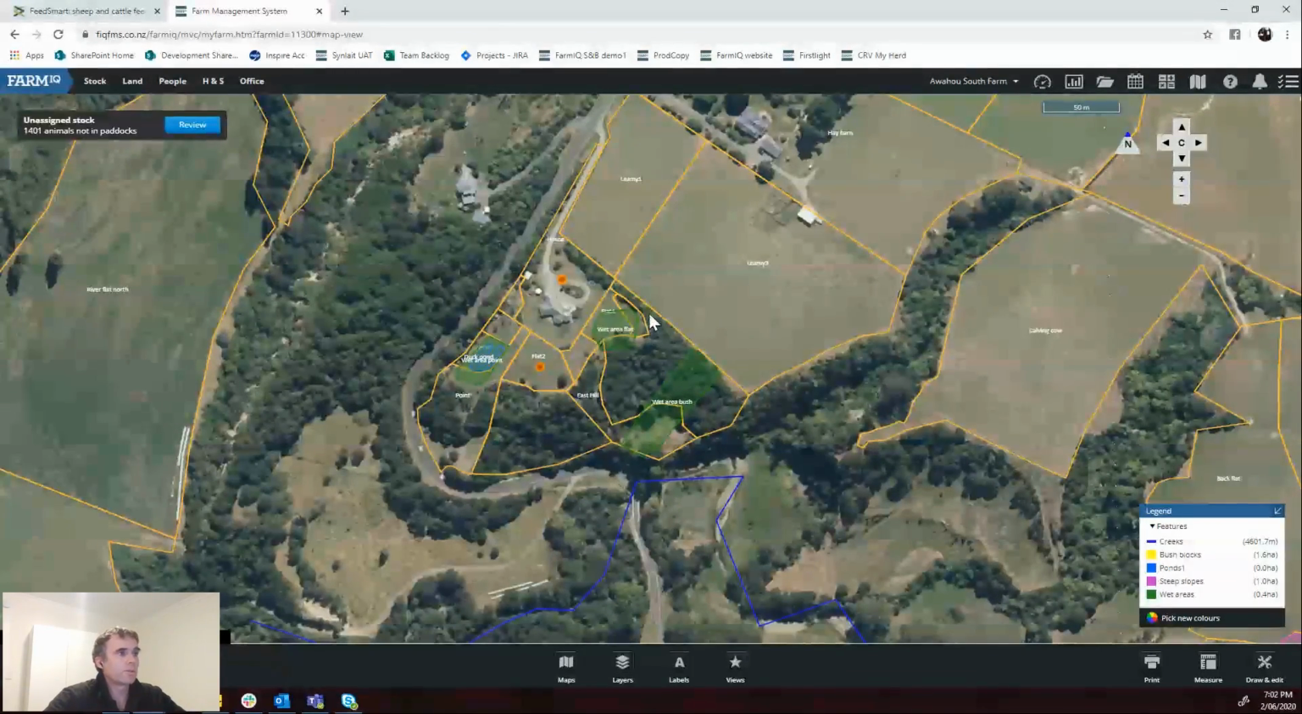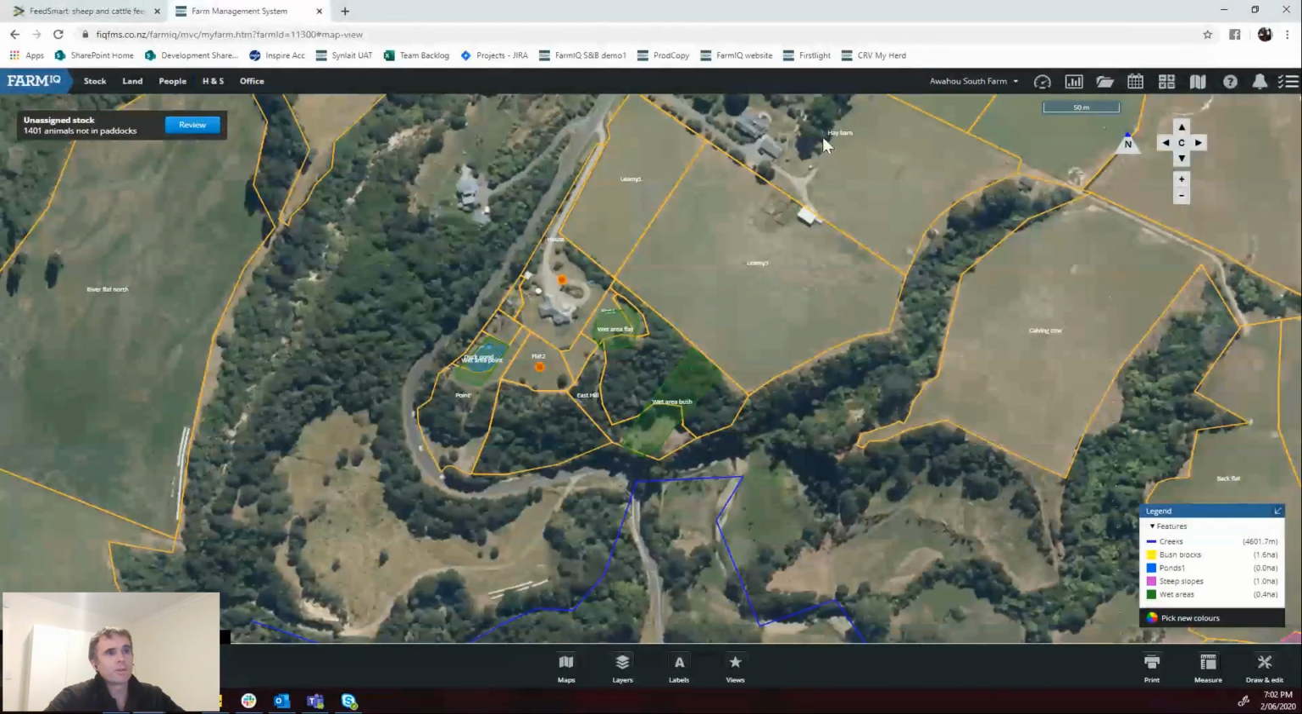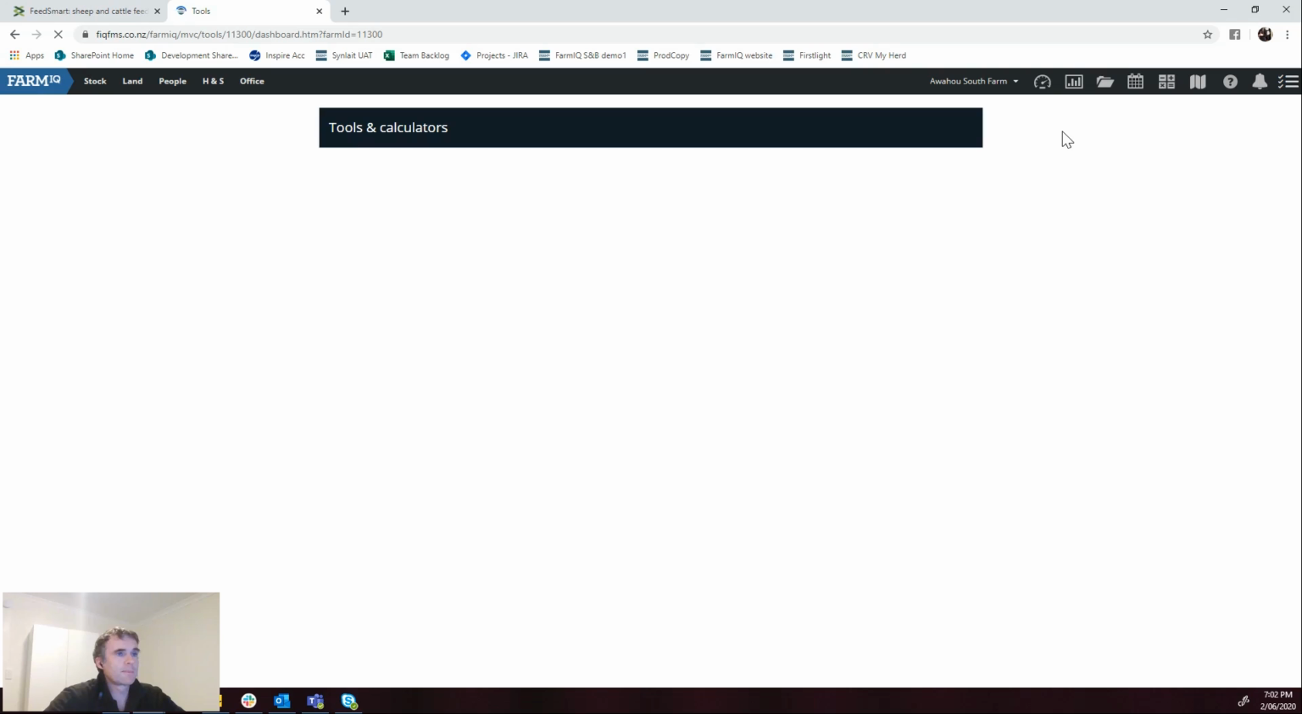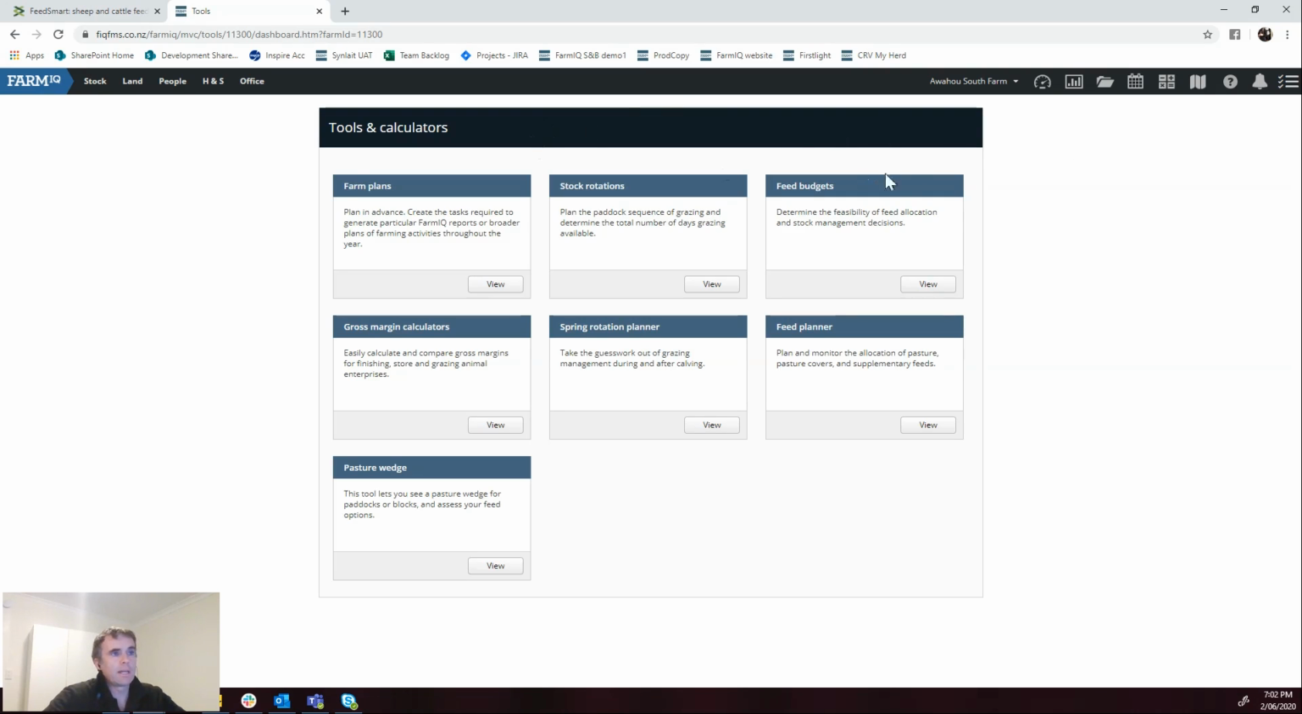If you are wanting to do a feed budget, this is where you find it in FarmIQ. You go along the top here, and you go to Tools and Calculators. You click on it. That brings up the next screen, and tonight it's this one we're going to talk about, the feed budget. I believe maybe last week or 2 weeks ago, you looked at the spring rotation planner. There's also this one called feed planner in the pasture wedge. Tonight we're just going to look at the feed budget, and I'll give you a good overview of what the feed budget is all about. So you click on view to go into that.